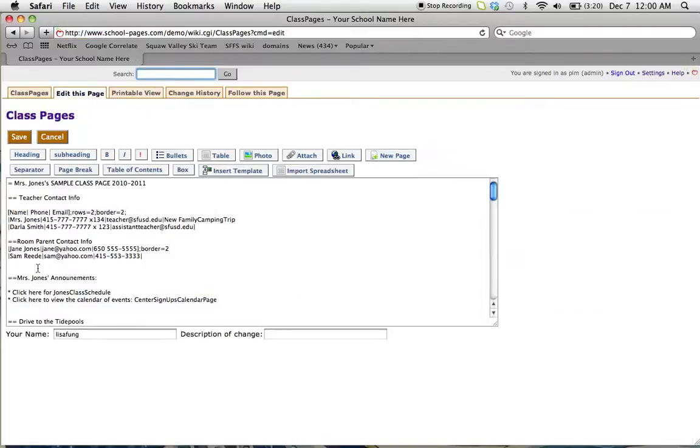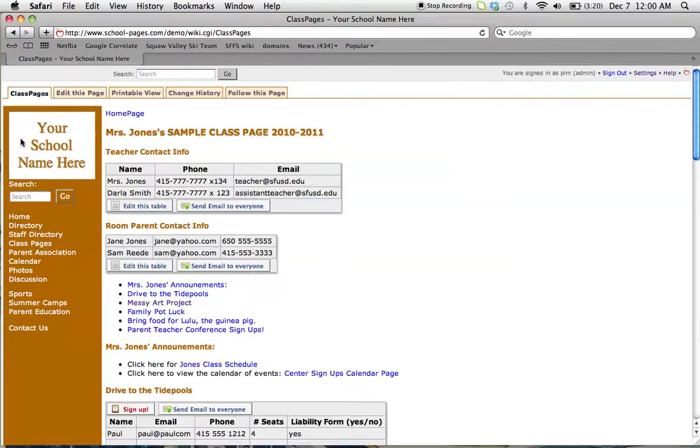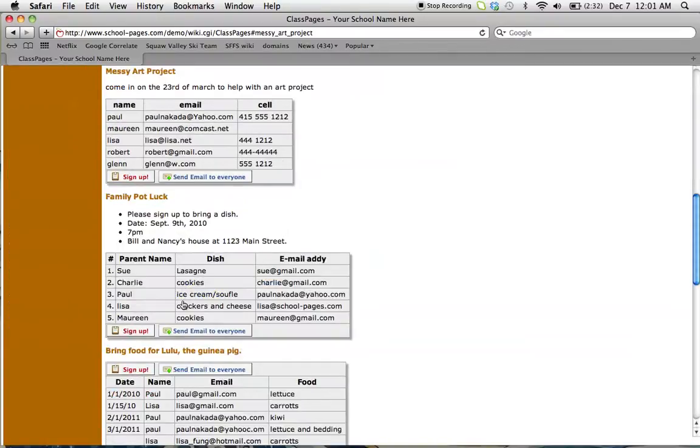Place your cursor where you want the table of contents to start and click the button Table of Contents and then click Save. As you can see here, there's now a table of contents that picks up all the subheadings and groups them all together. So if you wanted to go directly to the Messy Art Project, you click on this link and you're taken directly to this table right here.